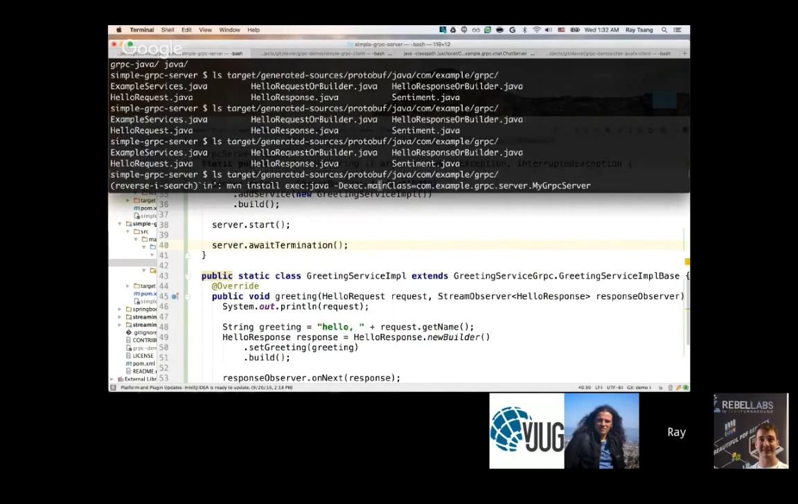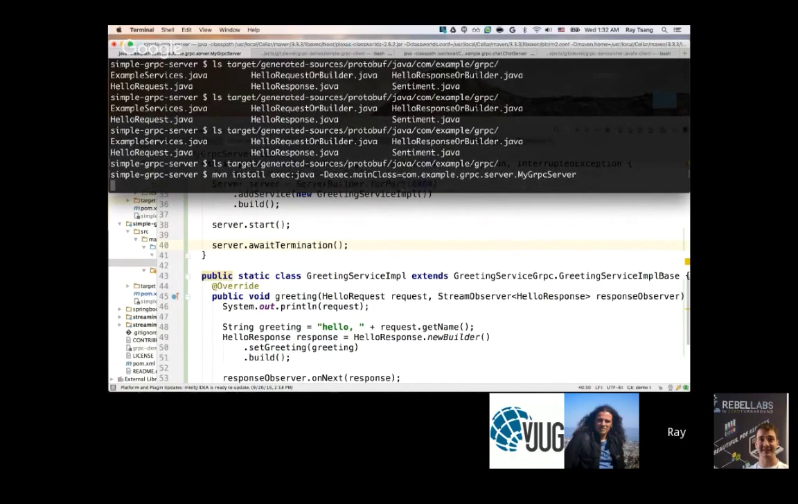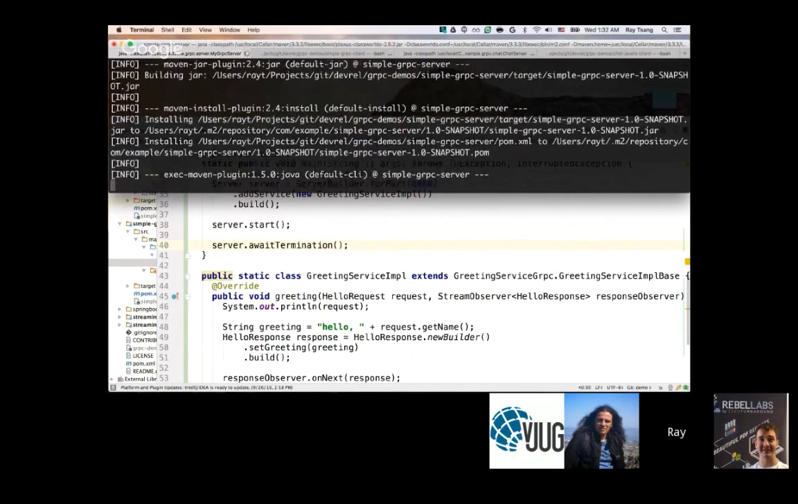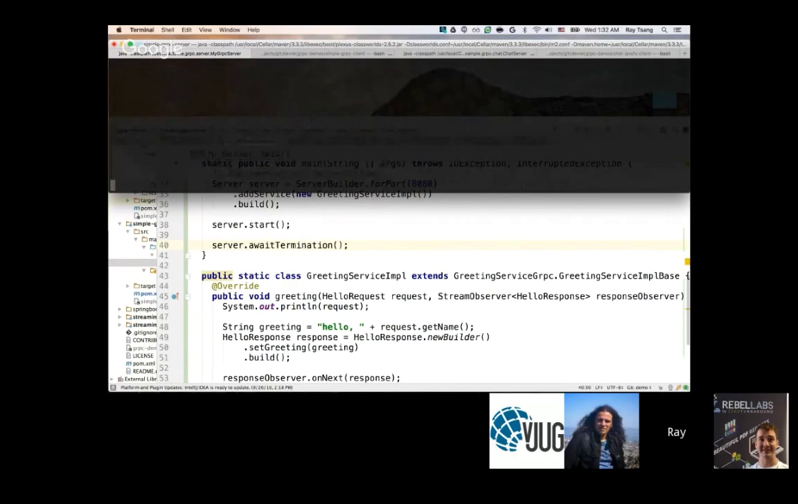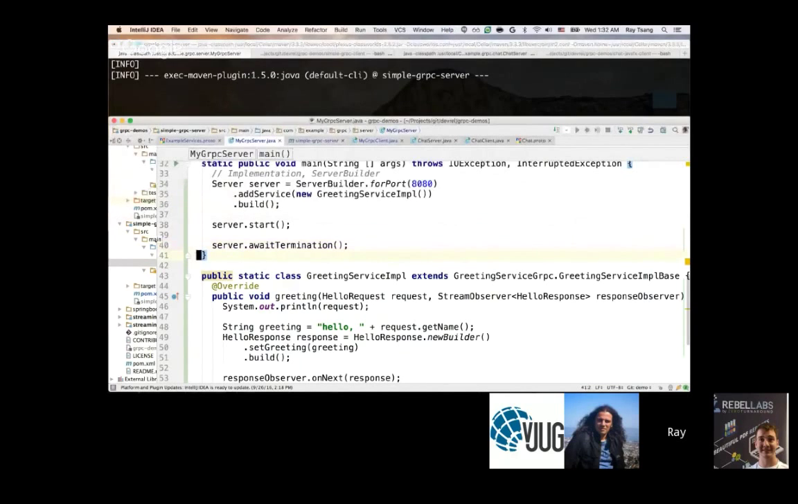So let's try it. I'm going to go ahead and do a Maven install. And then I'm going to use the exec Java plugin to just execute this server process and see if it actually starts. Wish me luck. Well, I think it's working, since I'm not printing anything. So my server daemon is working. It's listening to requests right now.